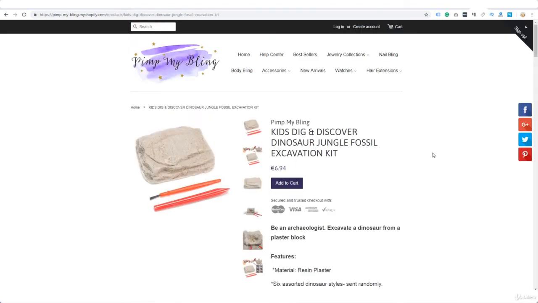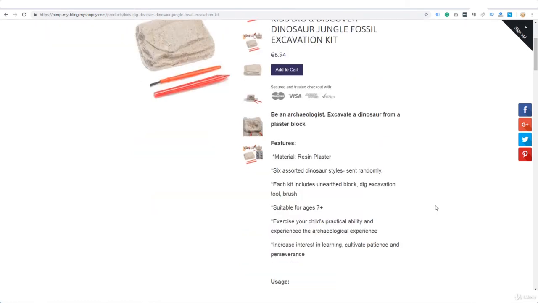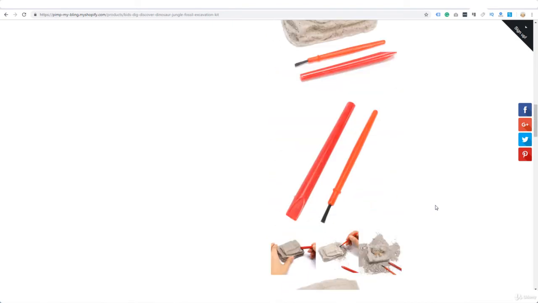Now the images look all right, the title's okay, but it shouldn't be all in uppercase. So that needs to be changed. It just so happens that on the AliExpress listing, the title was all in uppercase, so that's how it came over. And I really don't like the way this is at all. It's just not formatted properly. It does need some work.